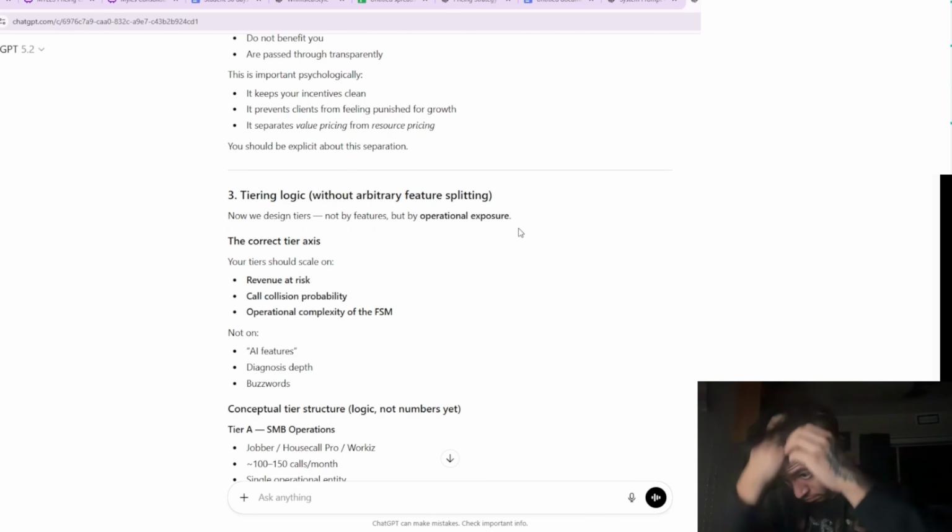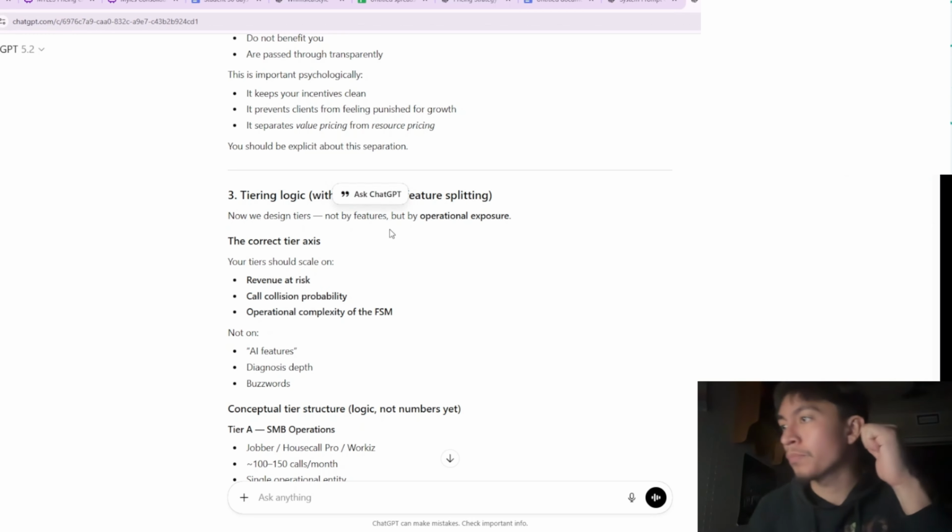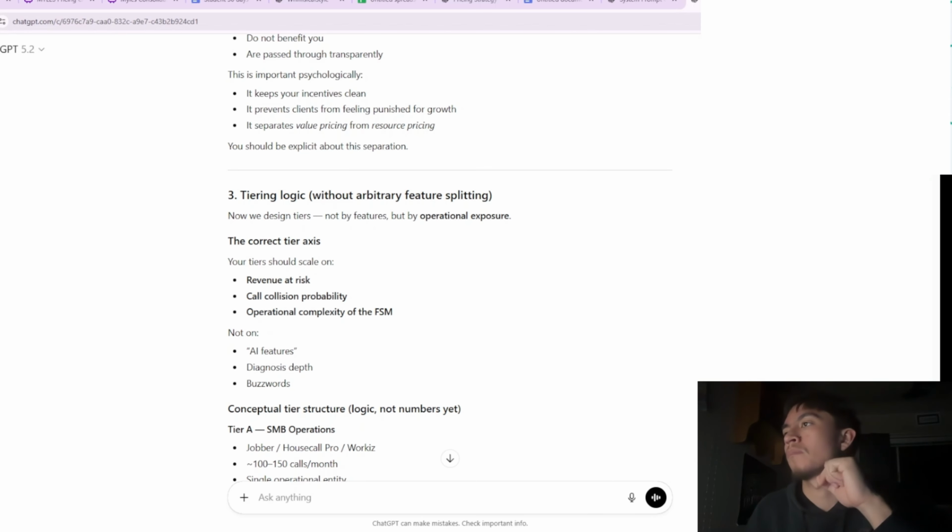So what this is saying is we're going to design our tiers not by the features themselves, but by their impact on the company's operation and what they're exposed to in their day-to-day operation. What do they feel the most pain in? So I'm going to give you an example, right?